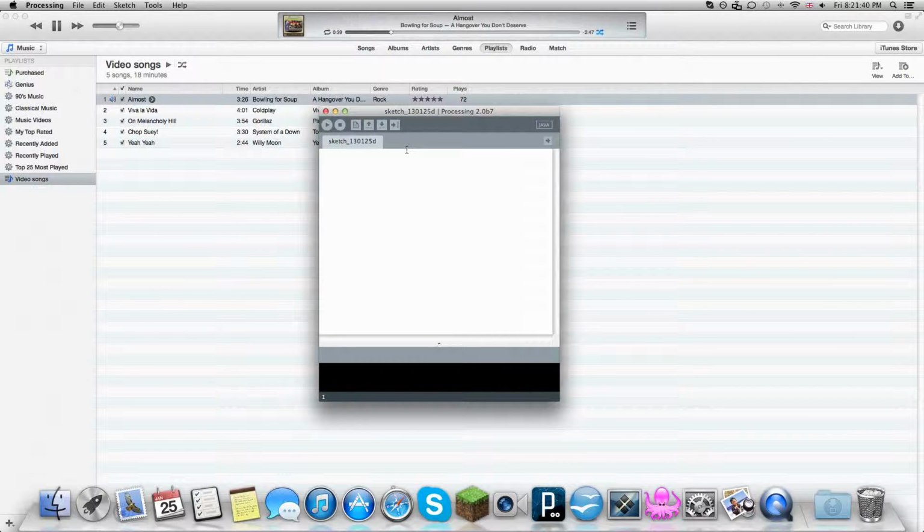Now, in processing, things aren't called what they actually pretty much are. So a circle, we've called an ellipse. Straight out, ellipse, no capitals, nothing. Then open parentheses, then 50. The first argument is for the x of the shape. The second argument is for the y, and the next two are for the width and the height.